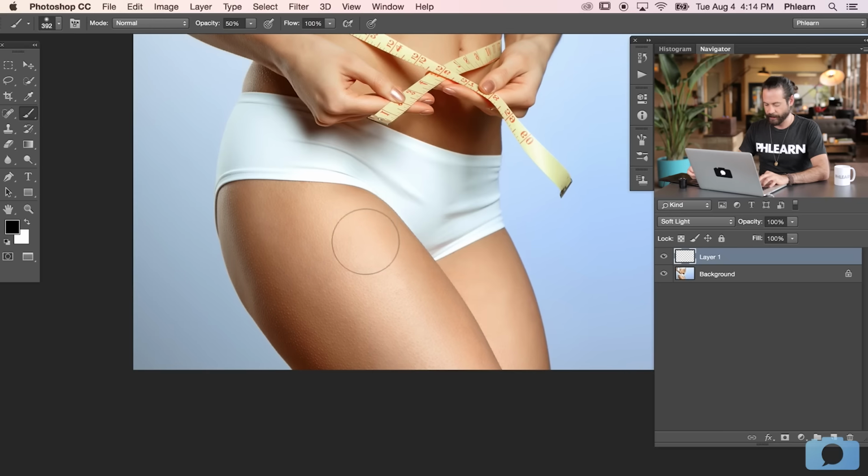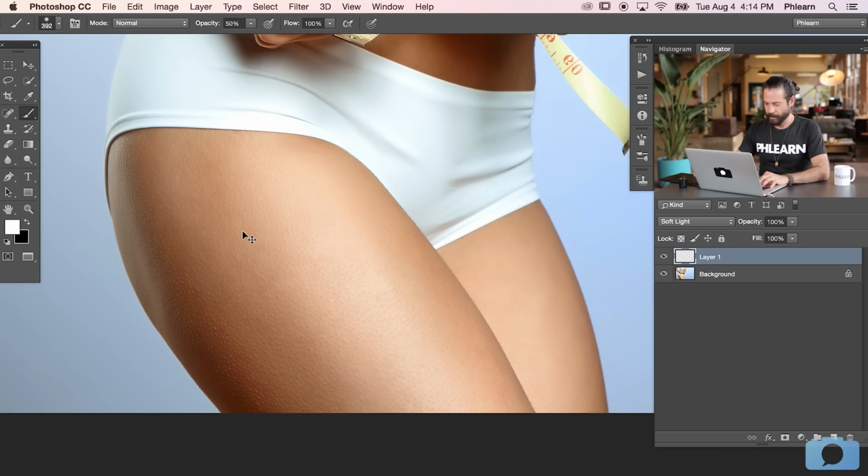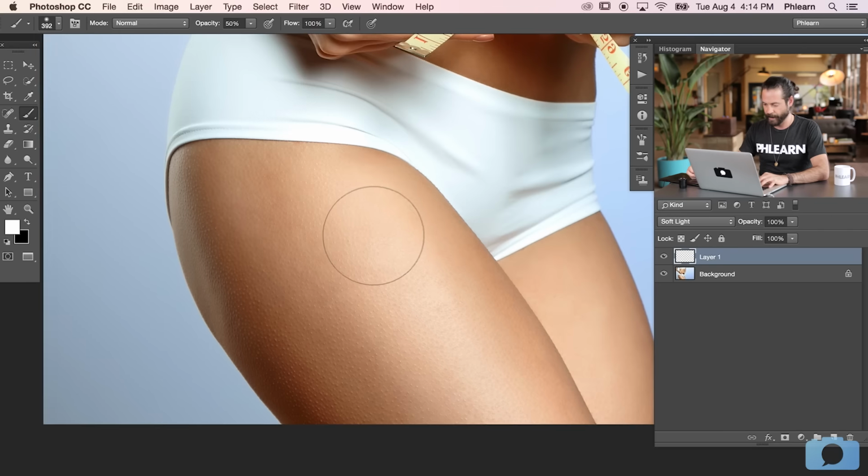Well, at this point, let's say I wanted to create this highlight right here on the top of her leg. If I click and paint in there, you can see all I'm getting is 50% visibility. And if I want more, I have to let go and start painting again, and then let go and start painting again, and keep doing that. Not only does it get annoying having to click over and over again, but it also gives you a result that doesn't really look that real.